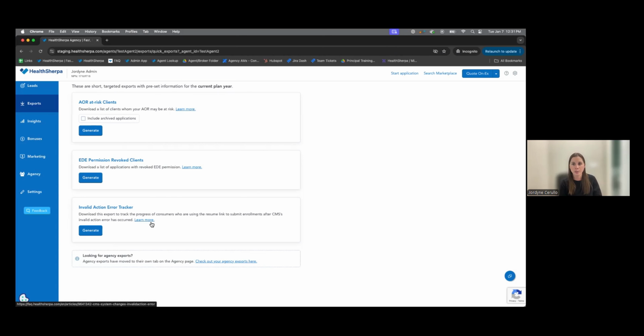You can either use a resume link, which is really an efficient way to send your client a link where they can complete the enrollment on their own, and then it will update you to the agent of record. Or your second option would be to call the marketplace, and the marketplace can update the agent of record.